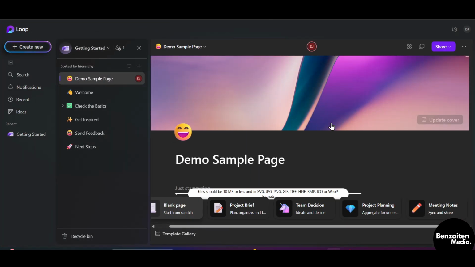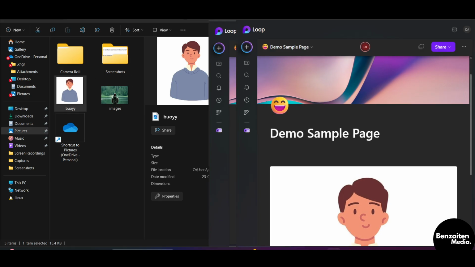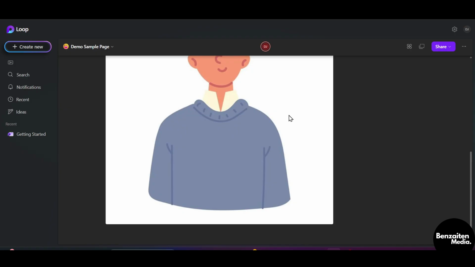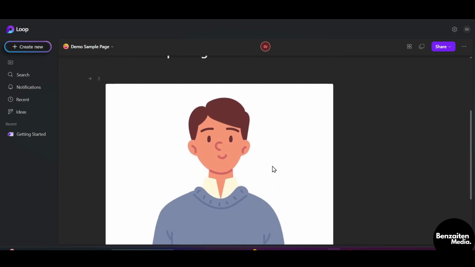And after that, as you can see, it says the file should be 10 MB or less, in SVG, JPEG, JPG, PNG. As you can see, I have brought up another image and then I have attached it to my page. So this is how you can attach documents in your Microsoft Loop. I have inserted a picture. You can even insert a video, a text, a link, whatever you'd like.